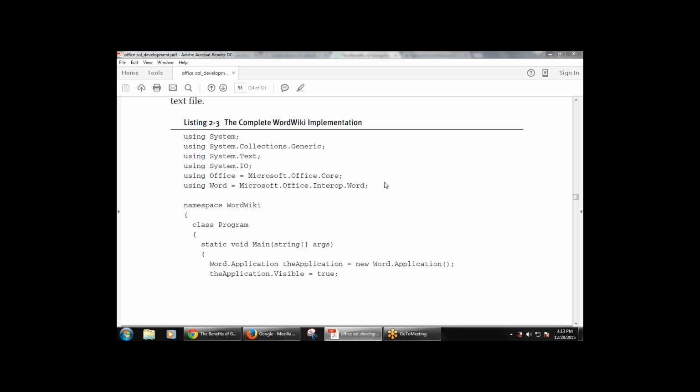Today I am going to continue with the same module, Office Solution Development, and the same chapter, the one and only chapter. In the last class we studied a few concepts, that is, how to use the complete Word wiki implementation, and the various concepts by which it can be fulfilled. There are multiple parts we have studied.